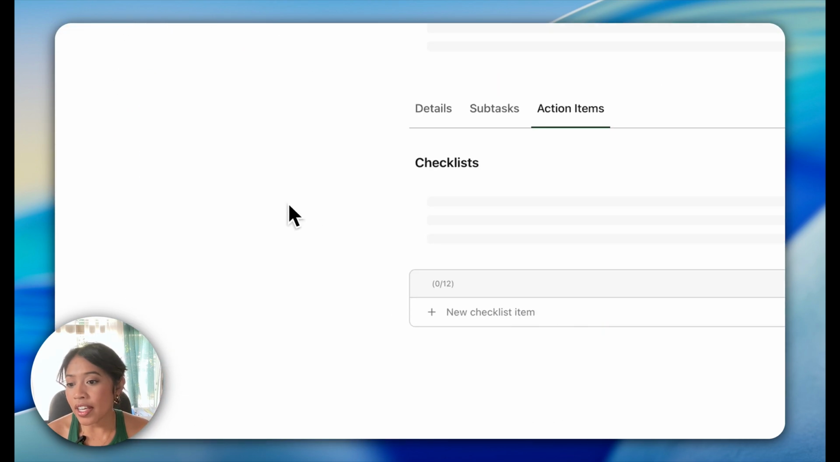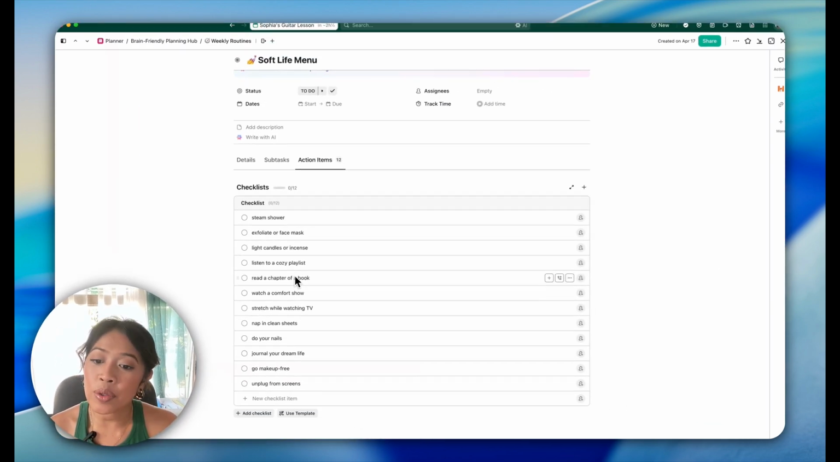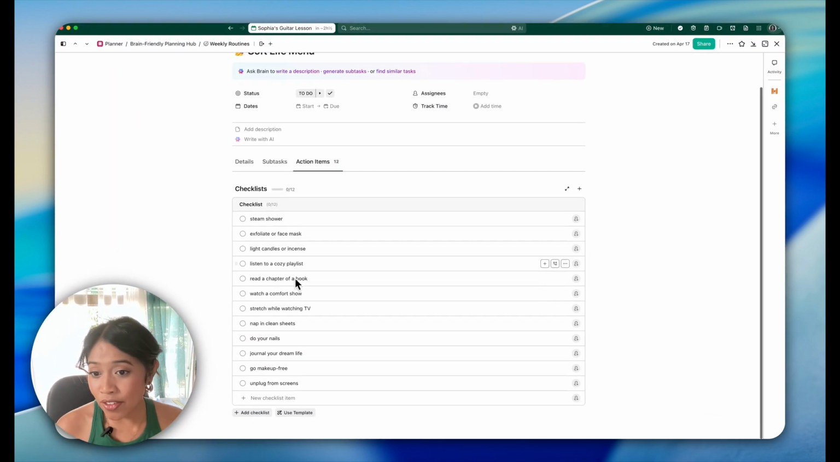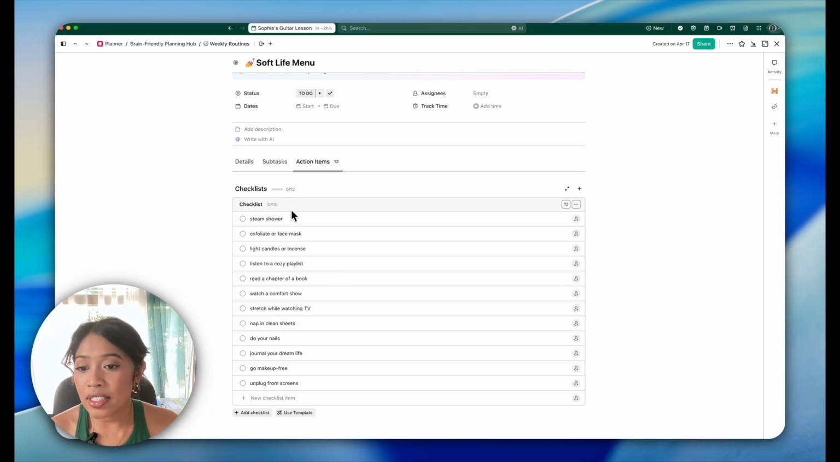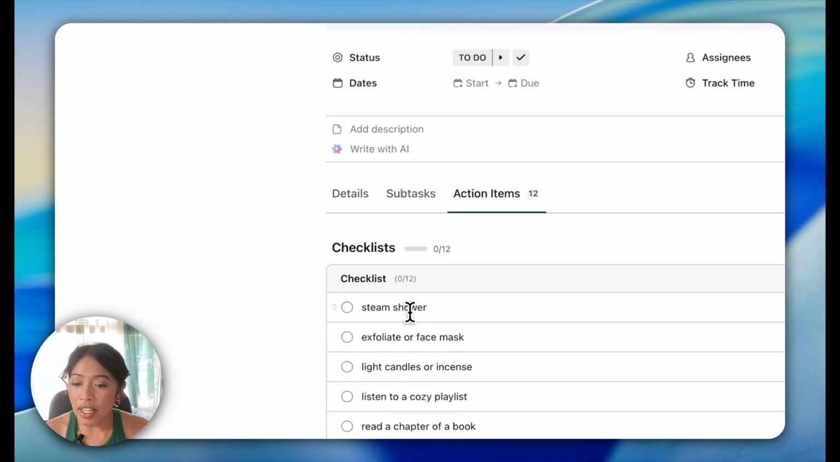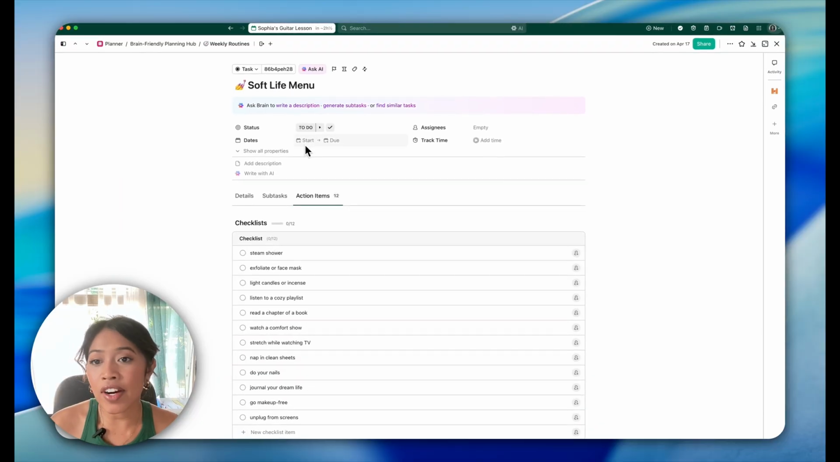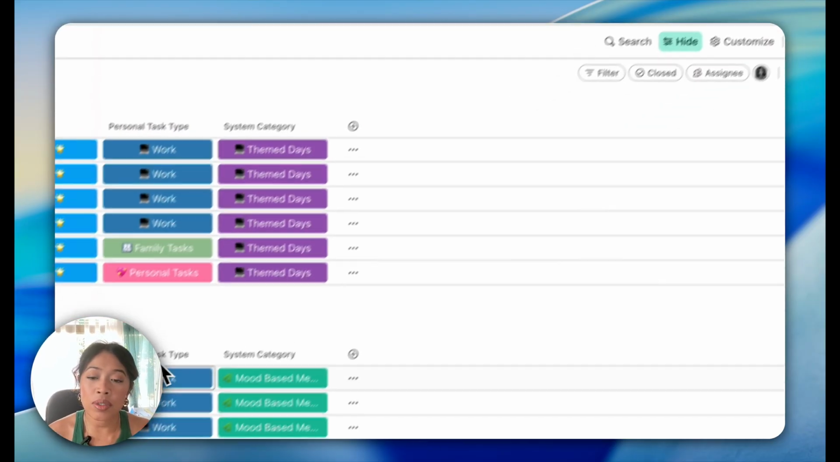These are all things that you can do in your business. And then I also have a soft life menu. So this is for when you just want some self-care tasks. So these are just a list of items that you can do. And again, you can take this and say, like on a Friday night, you want to have a soft life reset. So you can schedule this into your weekly plan.